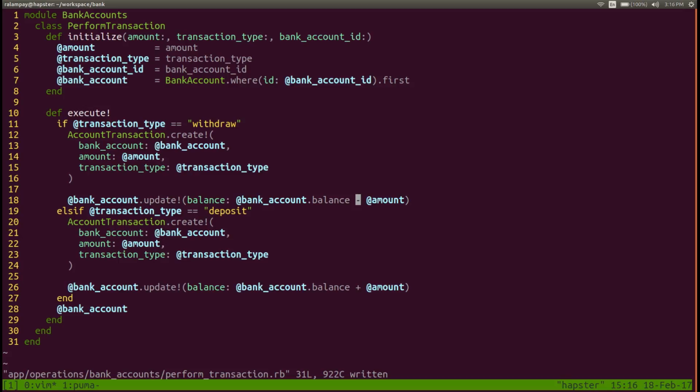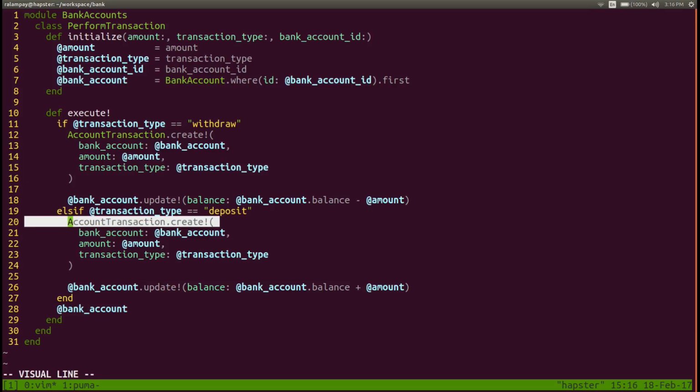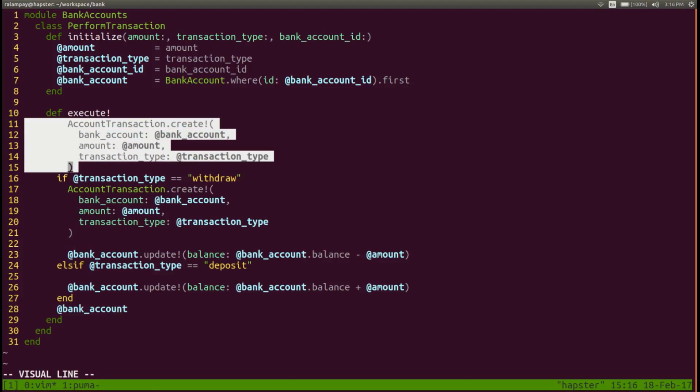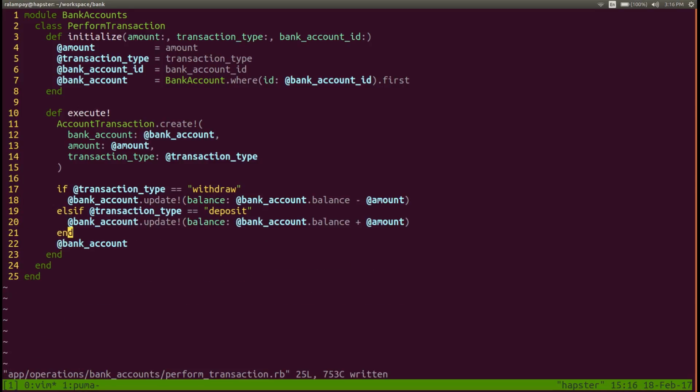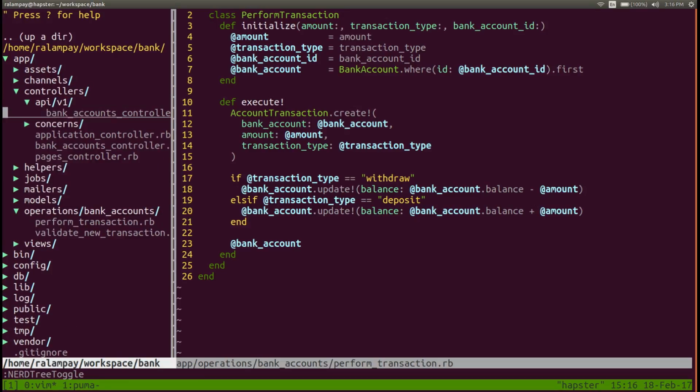Okay, so we can actually still improve this code since we're creating transactions anyway. This thing is the exact same thing as this thing. So you can actually pull this out and put it here up front and just remove this. Okay, so our code becomes much shorter. So what this is doing is that it will first create a transaction, and then it will check if the transaction type is a withdrawal, then subtract the amount. If it's deposit, then add the amount to the bank account, and then return the bank account back to the user.